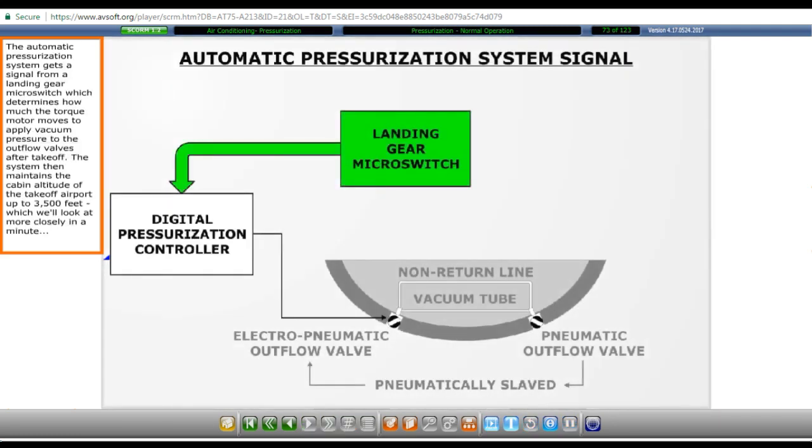The automatic pressurization system gets a signal from a landing gear microswitch which determines how much the torque motor moves to apply vacuum pressure to the outflow valves after takeoff. The system then maintains the cabin altitude of the takeoff airport up to 3,500 feet, which we'll look at more closely in a minute.